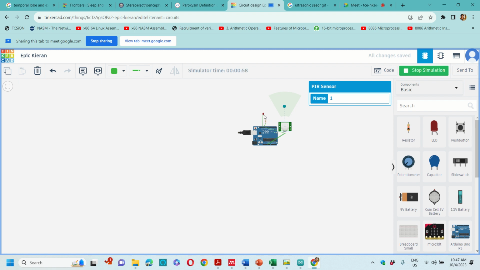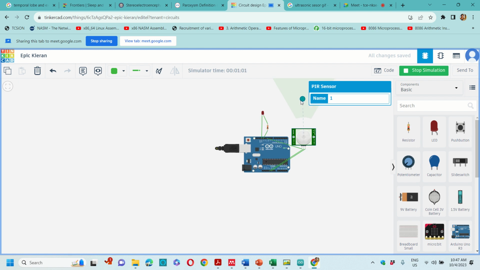I will zoom it more. Now see, is it visible? If I go out of the range and click, there will be no LED glowing. Only in that range, if I click over here, then only the LED is on. Is it clear everyone? How this PIR sensor is being interfaced?